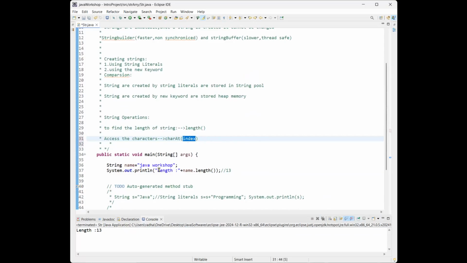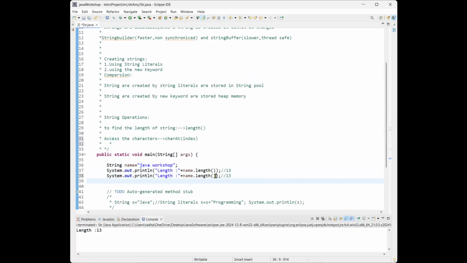See here, I have the string, and randomly I want to access any character in it. The string starts from the 0th index. See here, J is at 0, A at 1, V at 2. These are the indexes. Index starts from 0 up to the length of the string. Now I will access one element by using charAt.